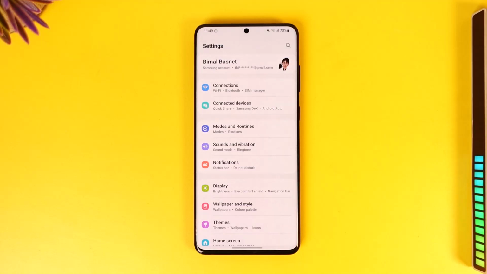In this video, I will guide you on how you can show your internet speed on Samsung, so make sure to watch the video till the end.